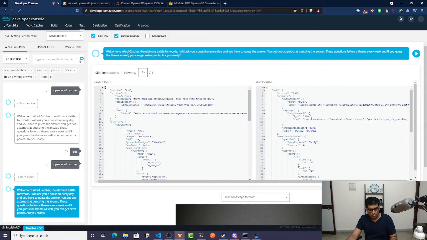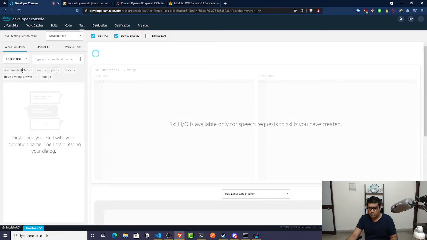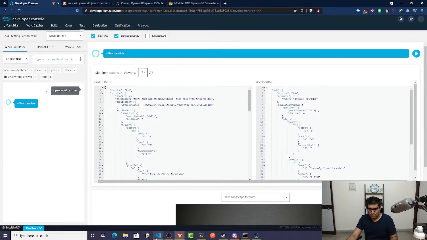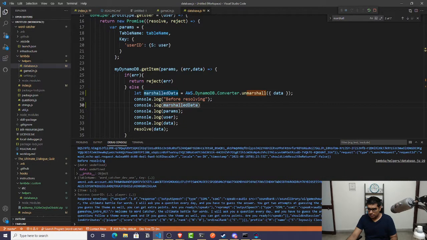And we're just going to reload the page. Open Wordcatcher. And let's see what. Oh man. This is bad.